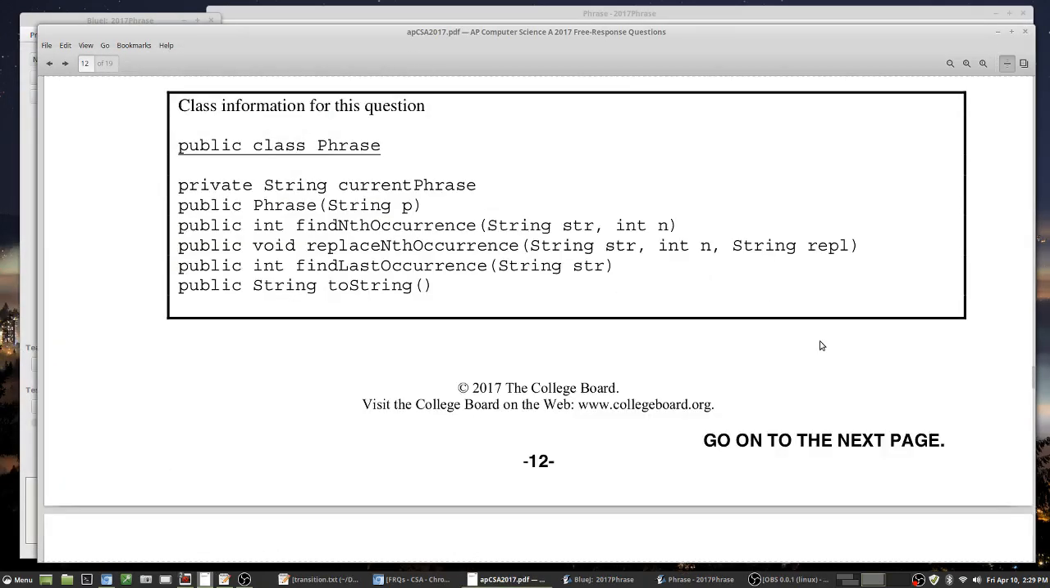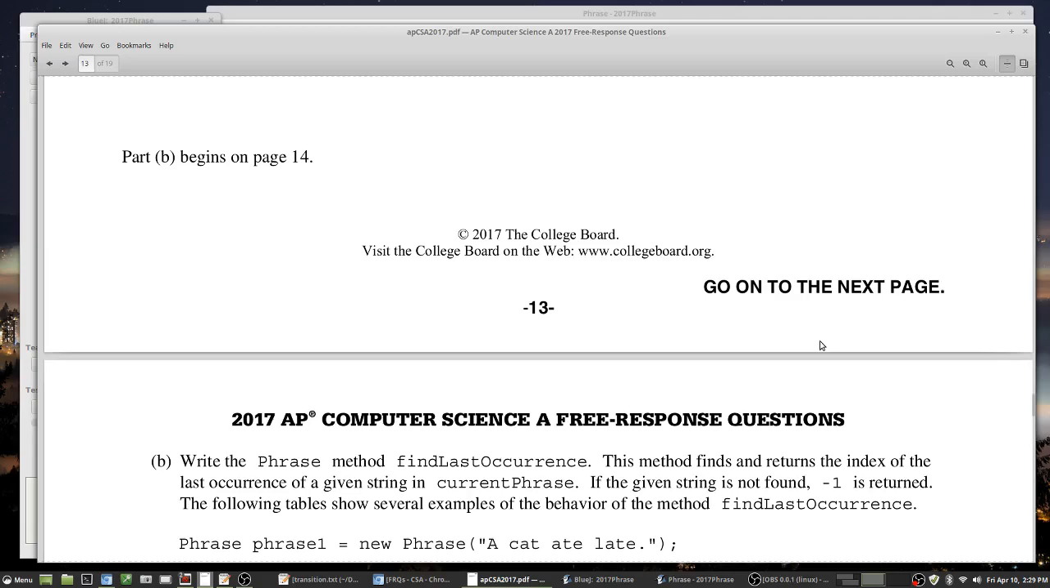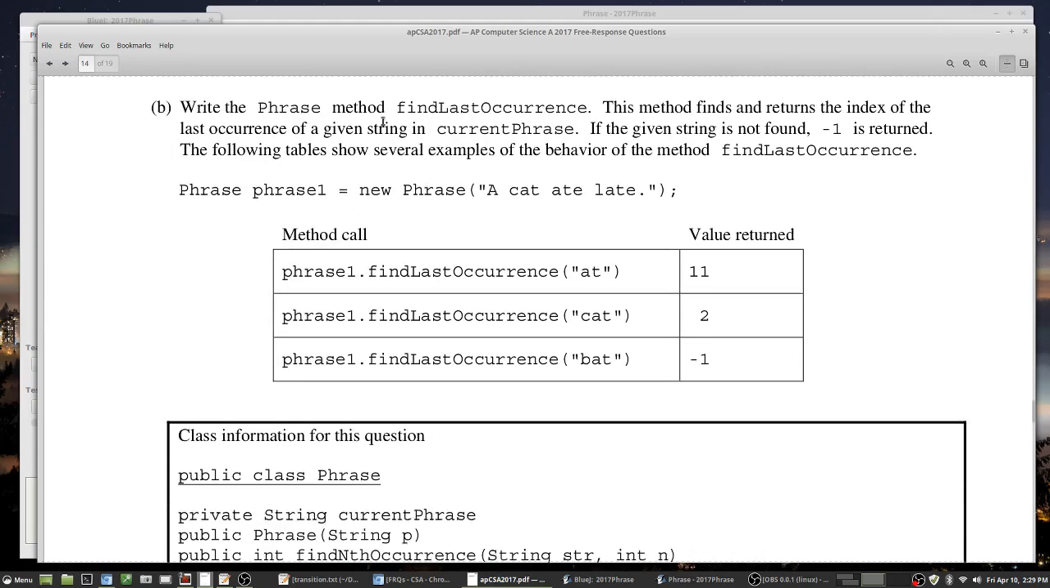Let's go to the next one, which is part B. So this one's a little bit trickier. We have to find the last occurrence. So given some kind of a sentence like "a cat ate late", obviously there are several occurrences of the letters "at". So we want the index of the last one, right? So there's one in cat, there's one in ate, and then late would have the last occurrence of "at". So that occurs at index 11.